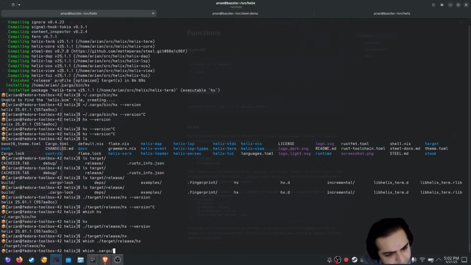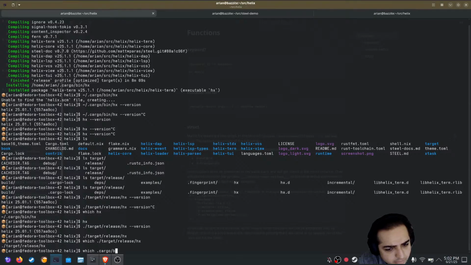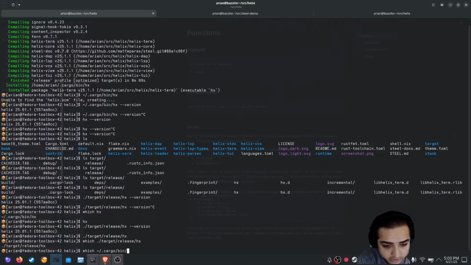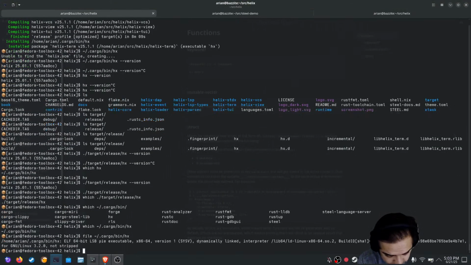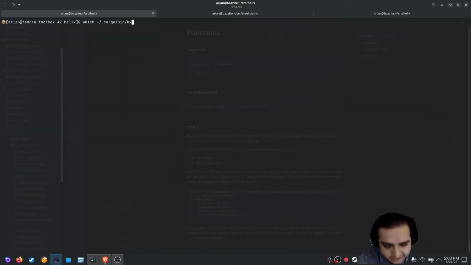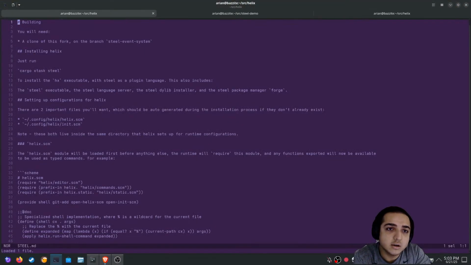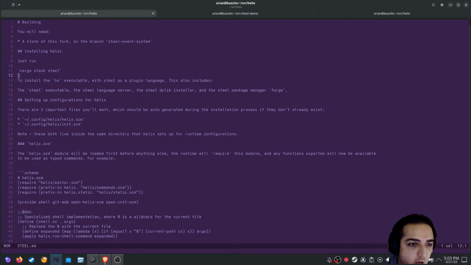Are there symlinks involved or did it copy? Sorry, give me a second. Again, Rust moment. I don't know. Anyways, it doesn't really matter as long as we can run it. Okay, so back to reading our implementation.